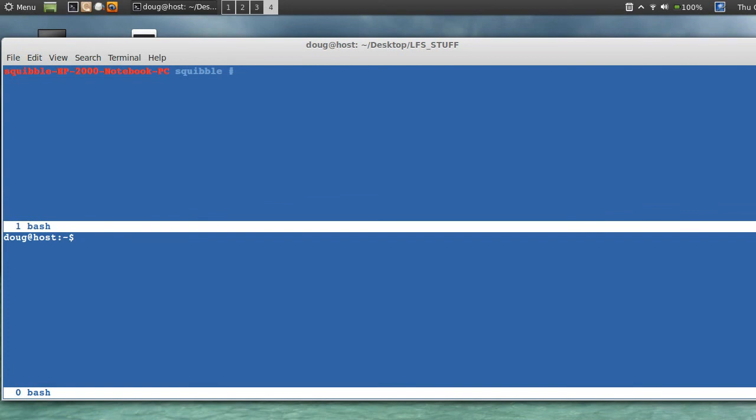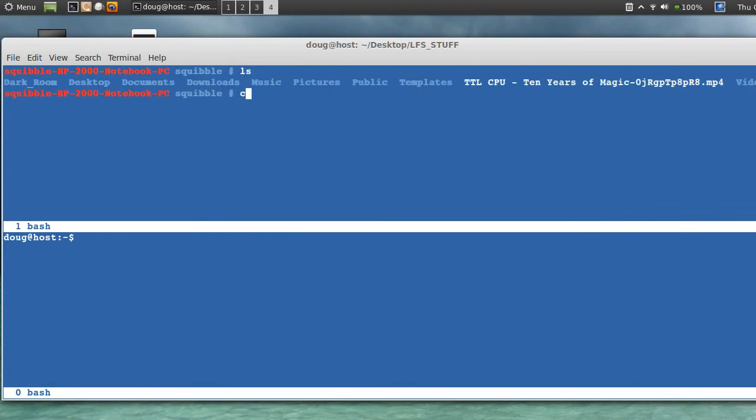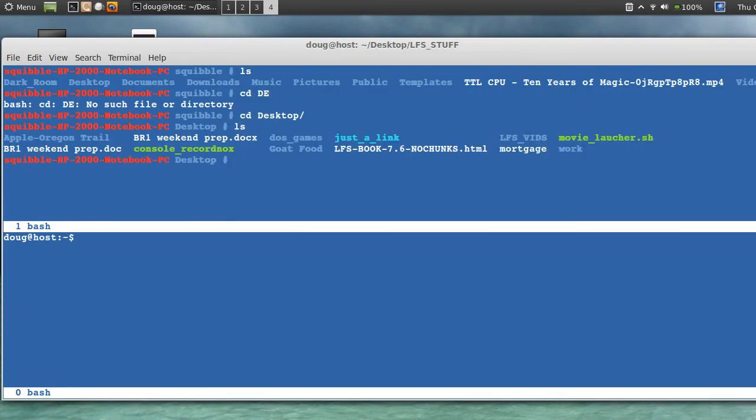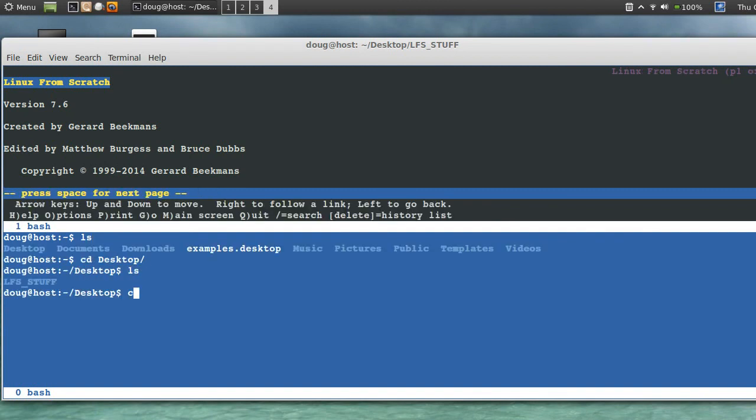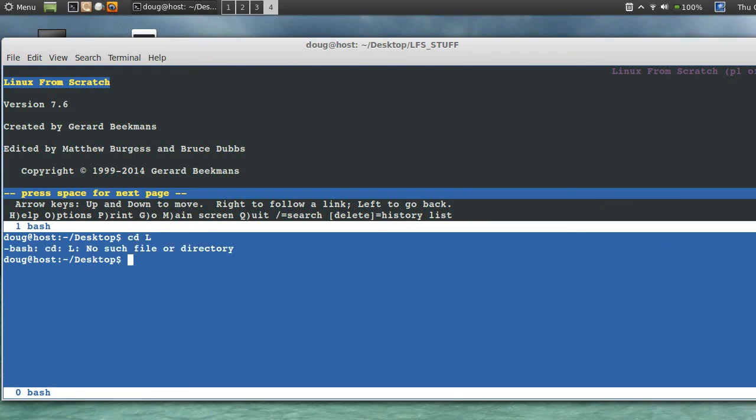Okay, here we go. So, local machine here at the top. And I'm going to CD into the desktop. I'm going to say links, LFS book. Okay, we got the book going. And our remote machine is in the bottom. That is our host. Okay, so from here we begin.